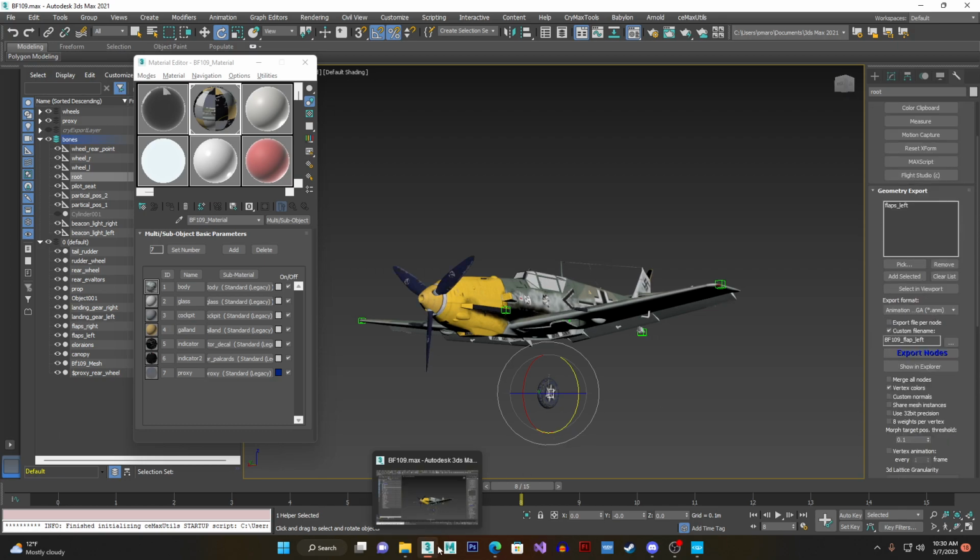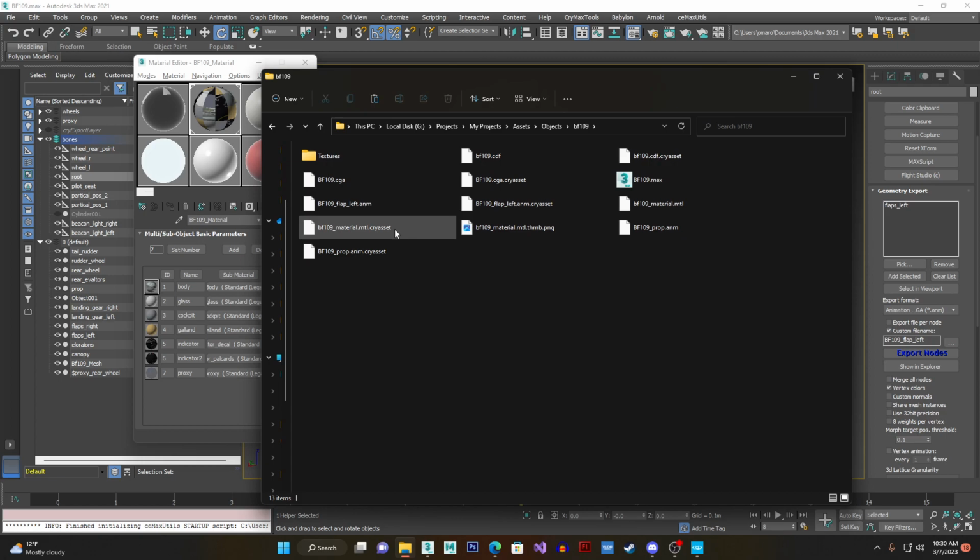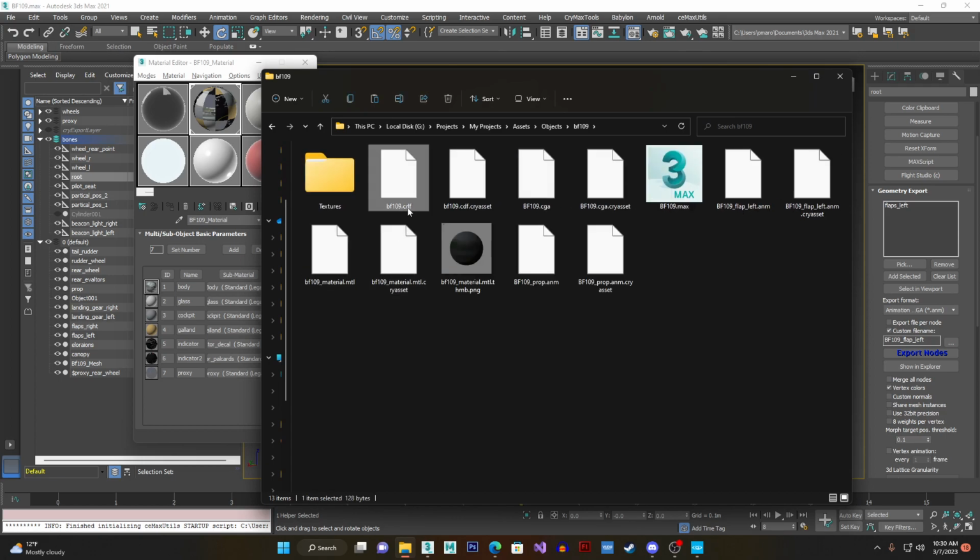And like I said, if I go to the folder, actually, let me bring up the folder, and as you can see inside the folder here, BF109, there's the CDF, here's the CGA. Now the CGA is BF109, and the animations have the same first name as our CGA, and so forth. For every animation, that's the key takeaway: whatever your CGA is, all your animations have that as their first name.